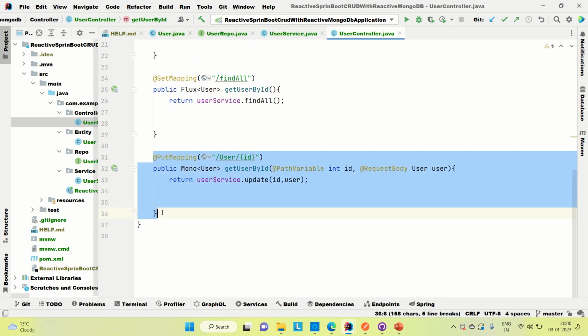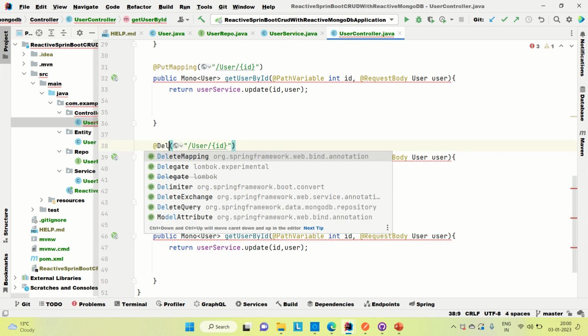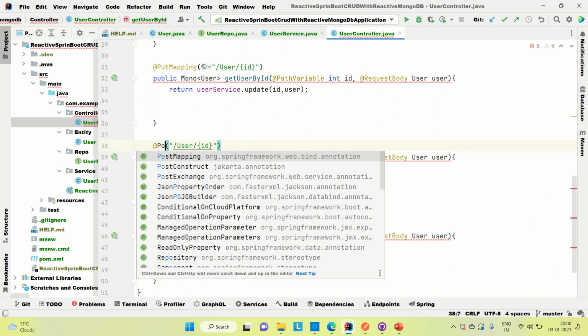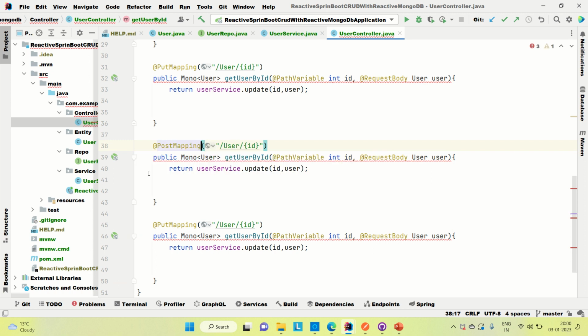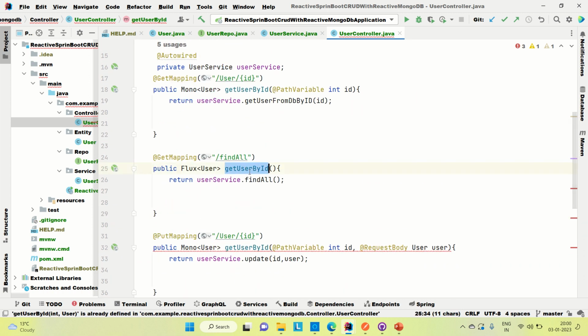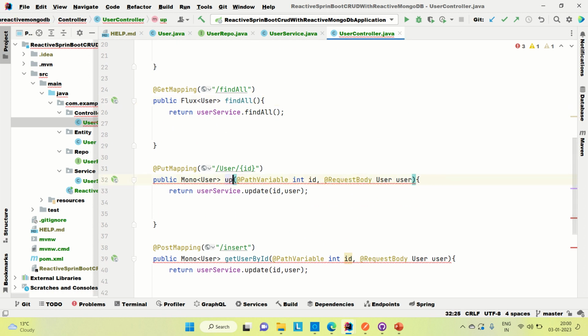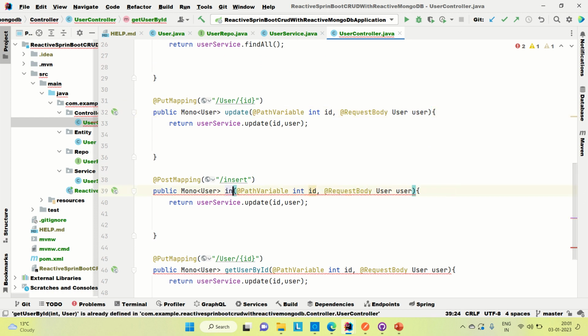Now coming to the post and delete. Let me create the post mapping here, and let's say it is insert. The mapping for this is insert, and here we are returning the user request that we are inserting, and let me change the name. Here also I need to change the name, so let me change it to find all. Okay, now coming to the put mapping, let me change it to update, and coming to the post mapping, let me change it to insert.